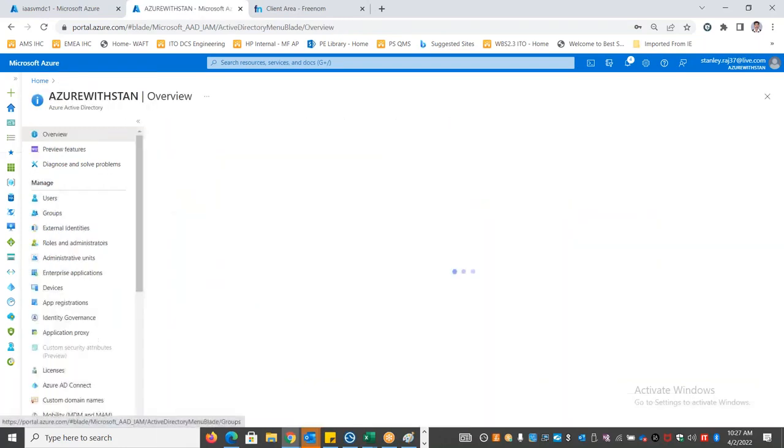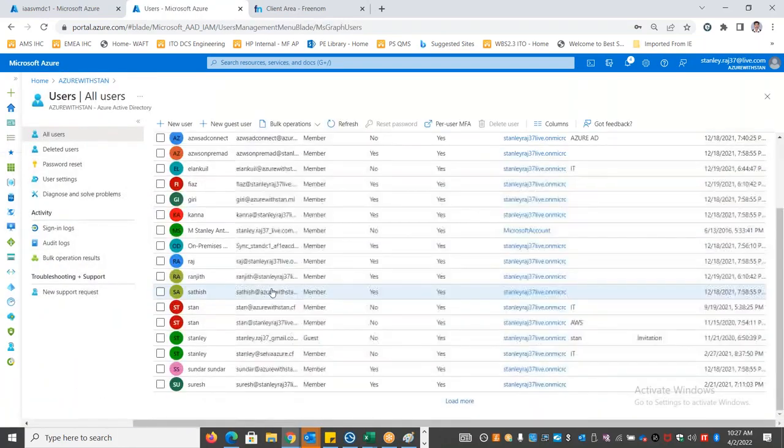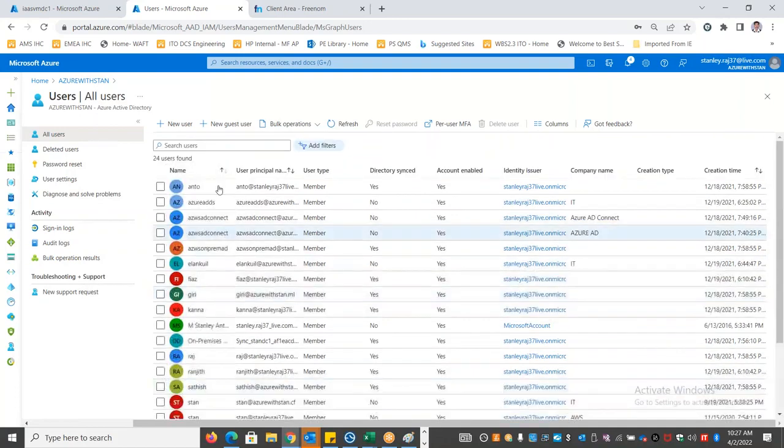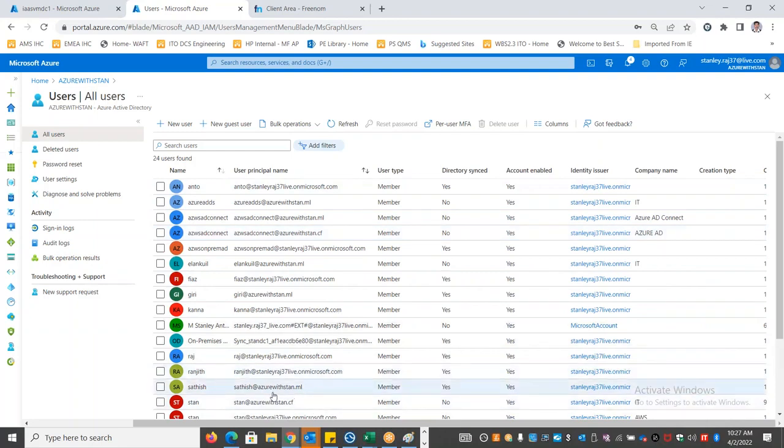Also, I can show you the users. I don't have those users which I've created, Kanagaraj, Vengat and so on. Satish is a very common one. If you look at the domain name, you can see it has been created with different domains in the past, like Azure with stand.ml and Azure with stand.cf. We don't have any users with stand.tk. That's the way you can identify. You can also see whether it is a directory synced account or created in Azure itself. If directory sync is no, it means the user has been created in the Azure portal itself.